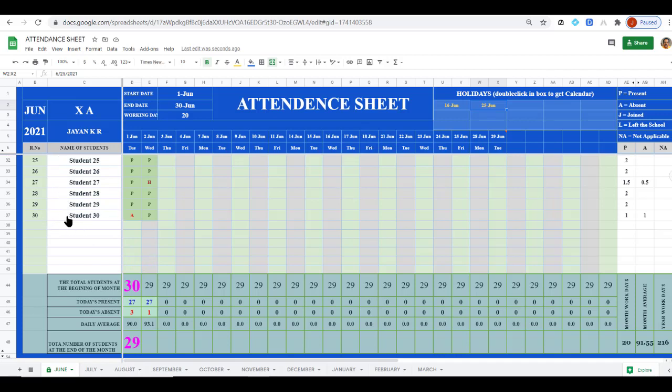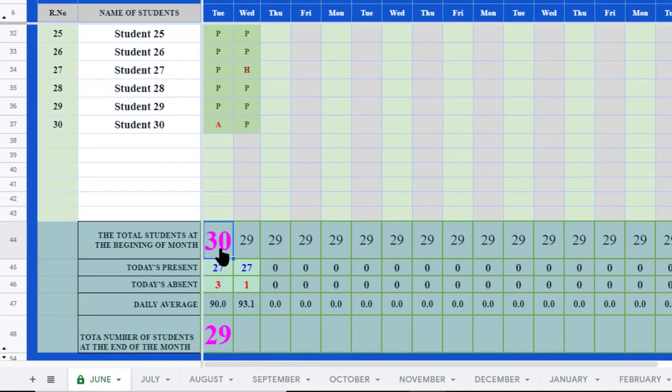You enter the name of the students here, and the total number of students you have to enter here manually. Once you enter it, it will reflect in all the months. I have made the full year here, July, August, September till March. In all sheets this number will be reflected automatically. Only once you have to enter it, when you start.